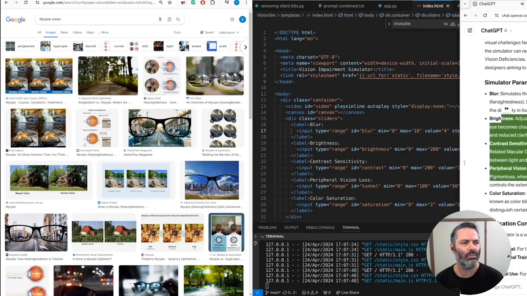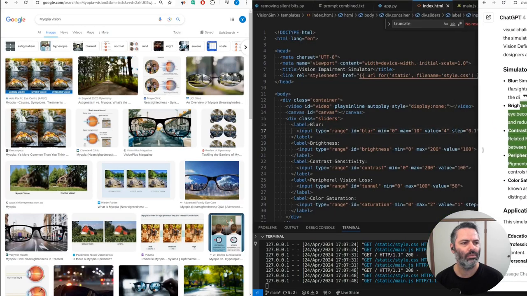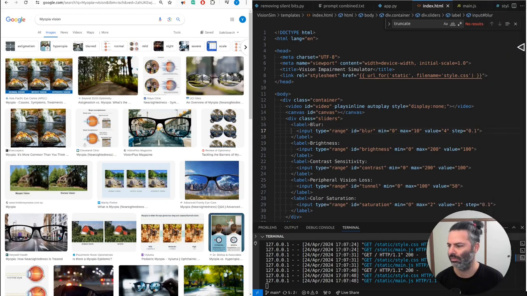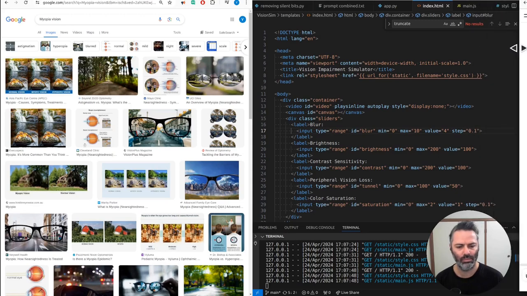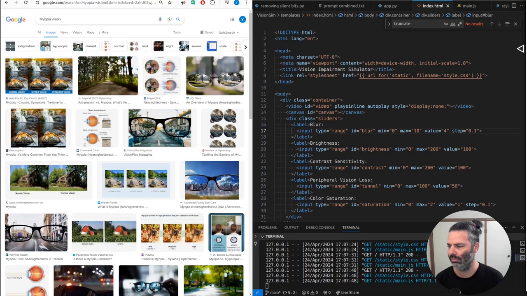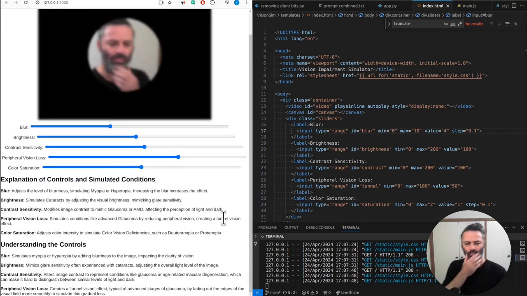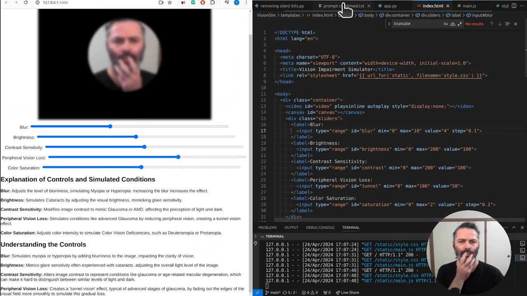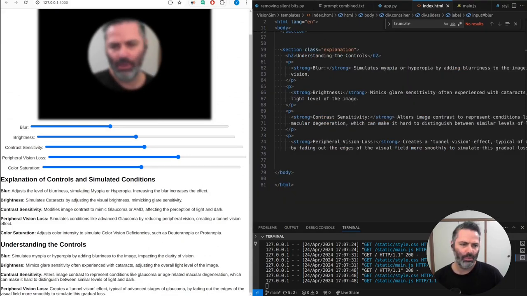Ensure this content follows the sequence of the controls on the front page for logical flow and ease of understanding. It should provide a clear and comprehensive context for the product's application and use cases, as well as a brief touch on the scientific foundation behind the simulation of each condition. Yeah, blur, brightness, contrast sensitivity, peripheral vision loss, color saturation. This probably should be plenty.